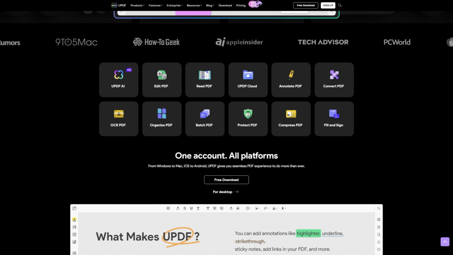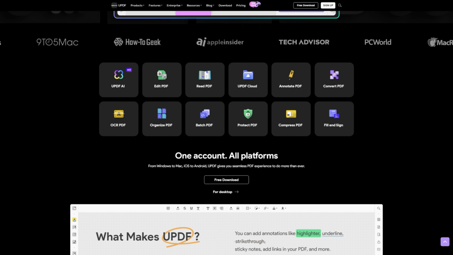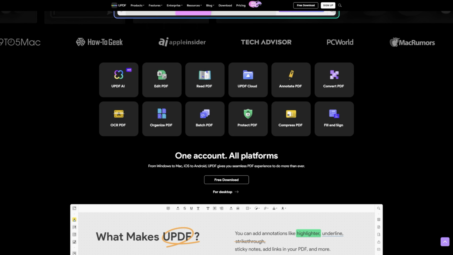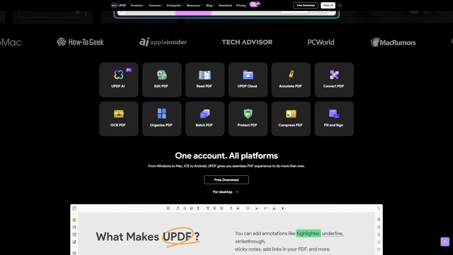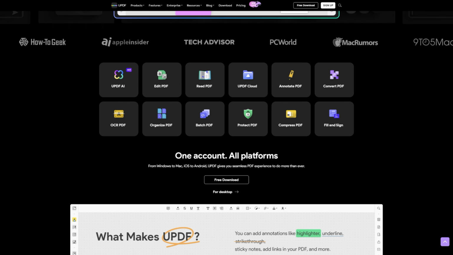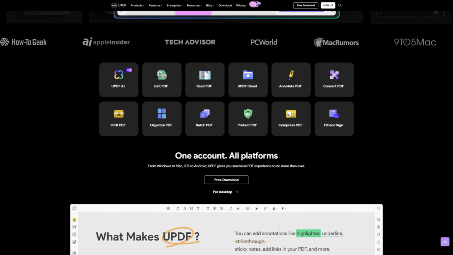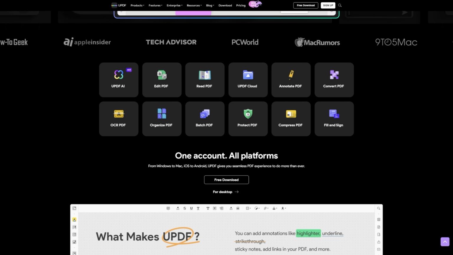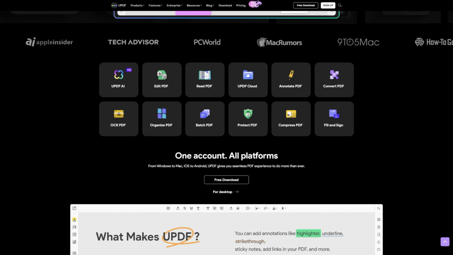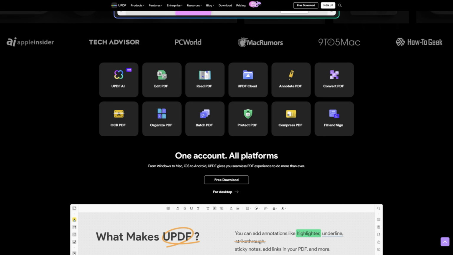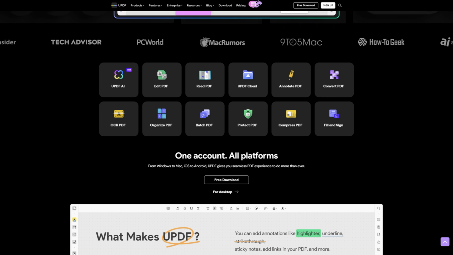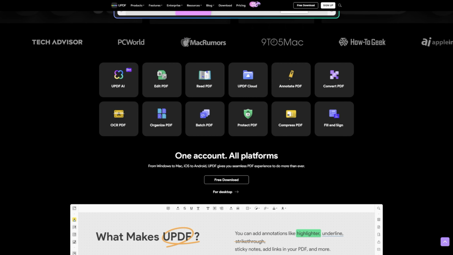Now, UPDF advertises a bunch of features. As I mentioned, they advertise their AI, the ability to edit, read. They have a cloud service where you can store files, you can annotate, convert. You can do optical character recognition, which allows you to scan in a PDF and be able to properly read those files, which is nice as well. You can organize your PDFs, do batch PDFs, protect them, compress them, and do fill and sign, which is what I've been using quite a bit lately.